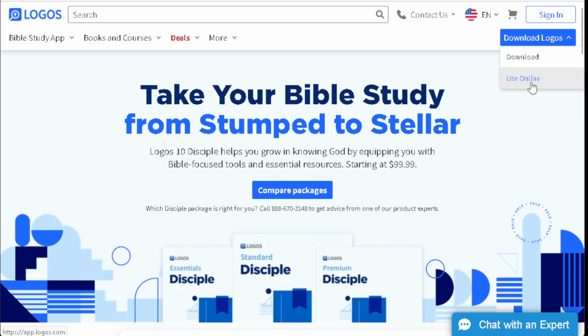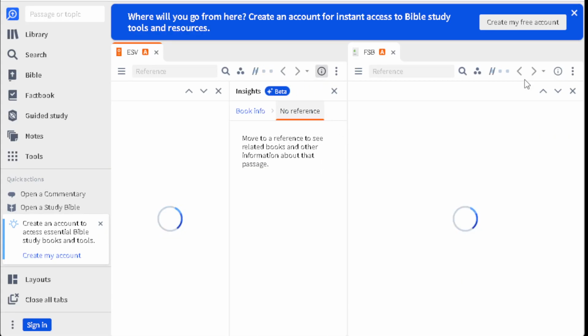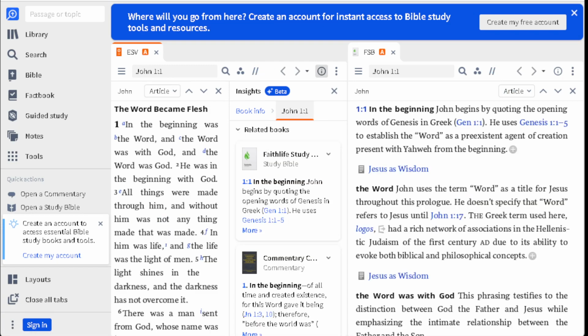called Logos. I'm going to use the online application because there is no downloading needed. I can run it from any computer, and I want to compare what's online to the actual app. It does synchronize between your app and the online, which I like that feature. So I'm going to go to Use Online, and notice where Use Online takes us. It takes us to that app.logos.com. So now you know why I can just go directly to app.logos.com.